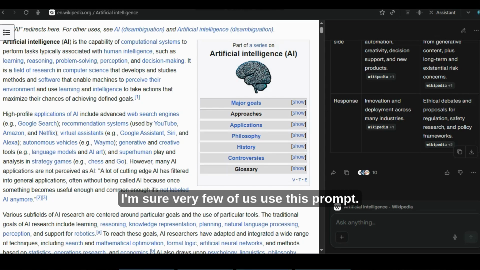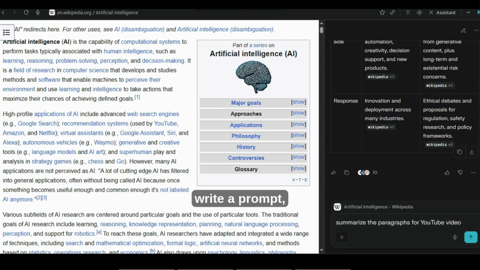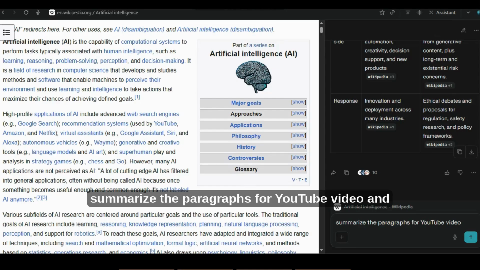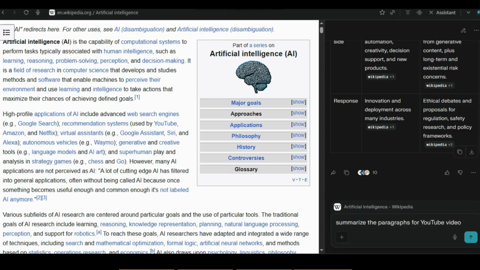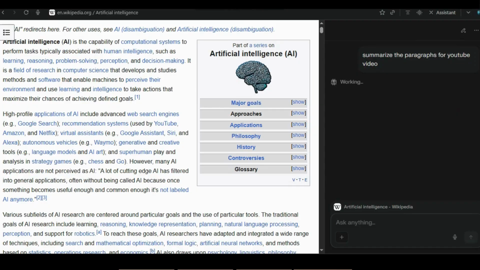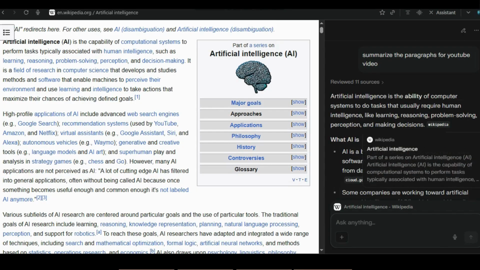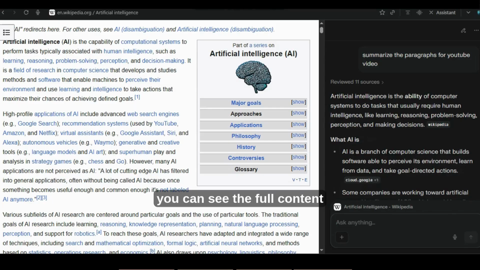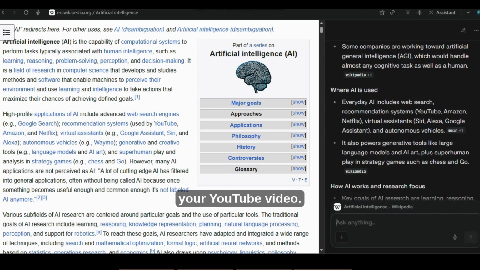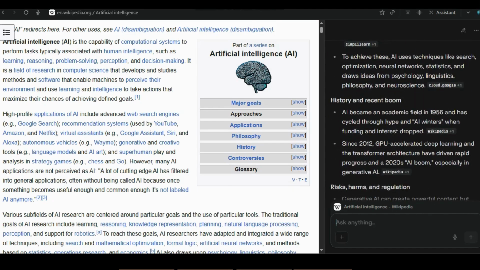I'm sure very few of us use this prompt. You can also ask it to summarize this article for a YouTube video or create a video outline from this content. I write a prompt, summarize the paragraphs for a YouTube video, and you can see the full content for your YouTube video.